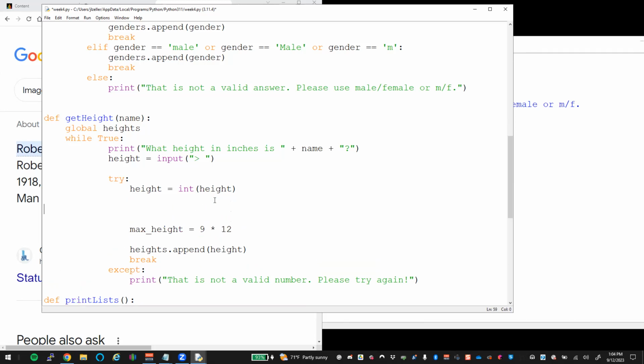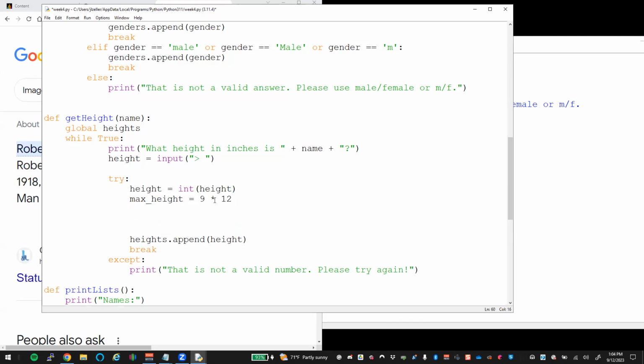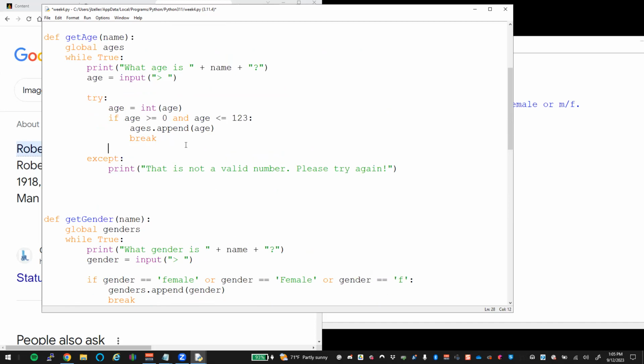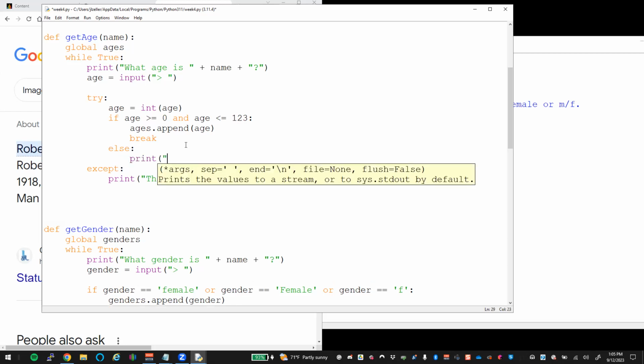So we would say something like, if, let's get max height back up here, if height is greater than or equal to max height, right? We could then say it was wrong, or if it was not a valid answer. Notice that we didn't ever do that here. We should probably do that, right? In which case we have an else. Here, it's not that it's not a valid number. That is not a valid age.